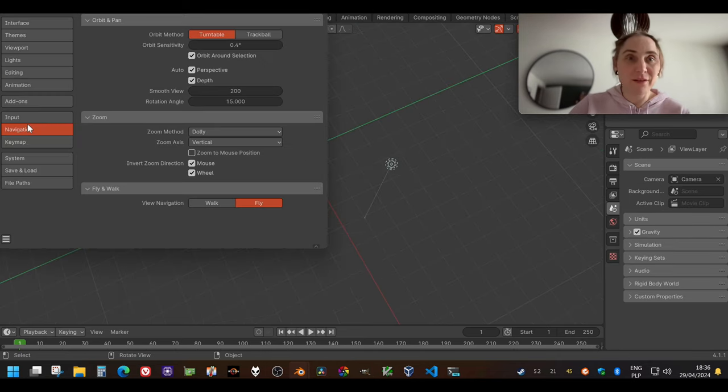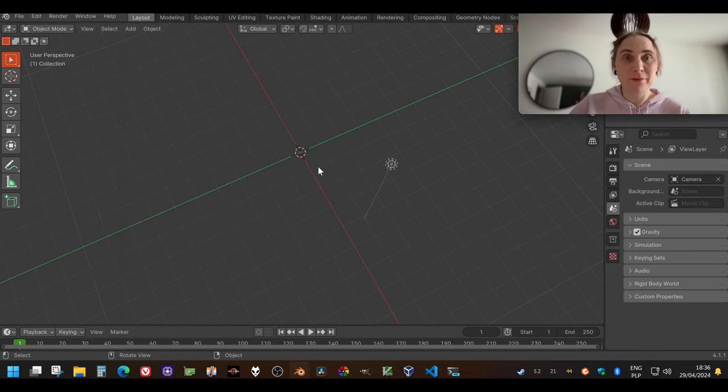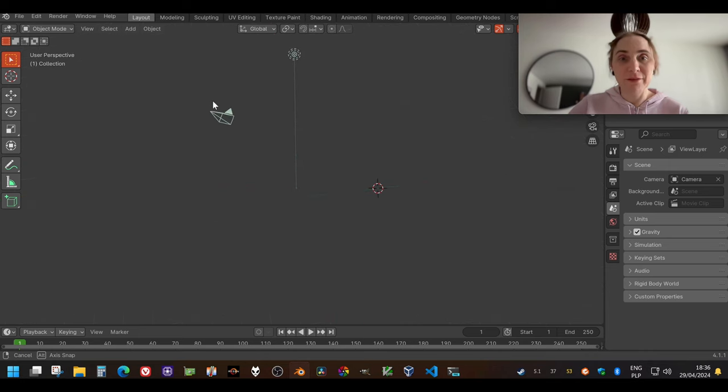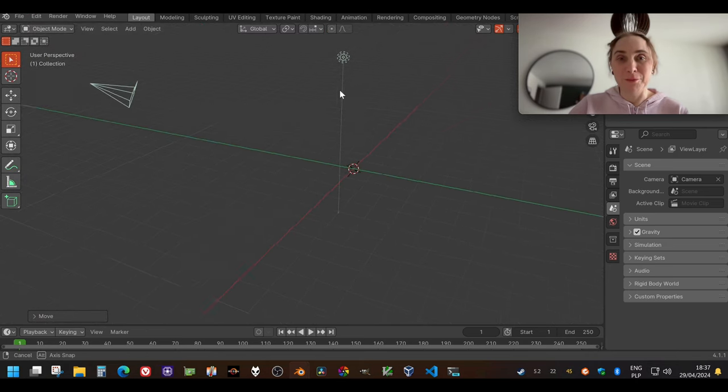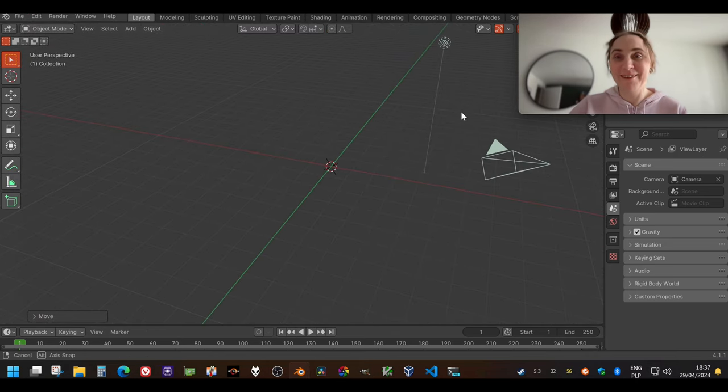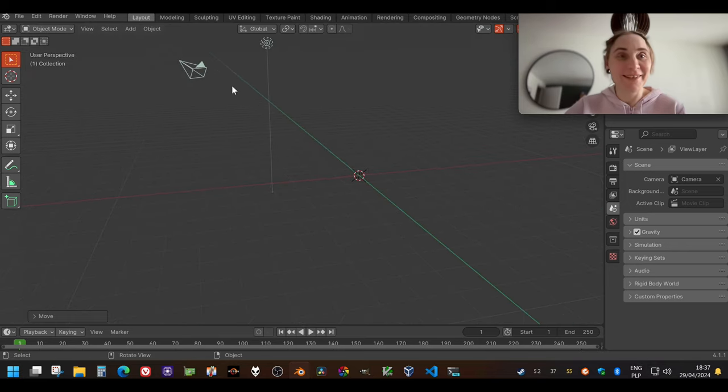Okay. Orbit around selection. No, don't orbit around selection. Orbit around the cursor place. No? What are we orbiting around? That doesn't work. I mean, this tool is unusable. I don't know what I'm doing here.